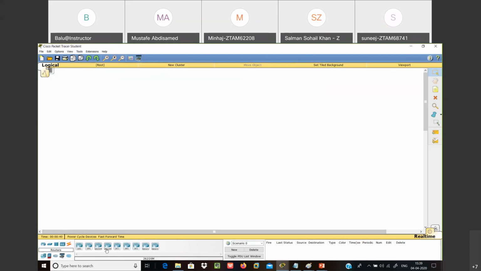Right. I'm taking the router model numbers shown here: 2620, 2621, 2811, 2901. Let me take one, 2621 XM, here, and a switch, and end user devices: device 1, device 2, device 3, device 4, 5 devices for example. And connectivity: straight cable, cross cable, fiber cable, phone cable, coaxial, serial, different types of connectivity.